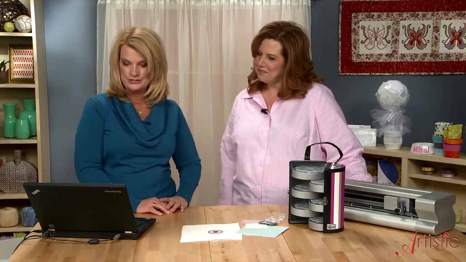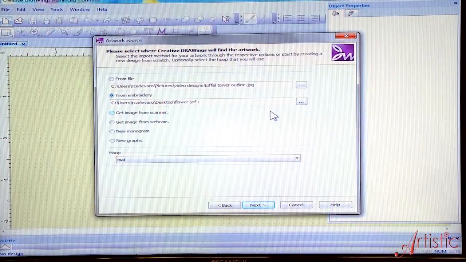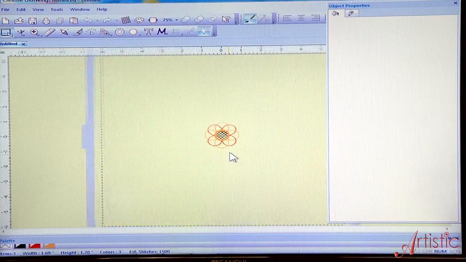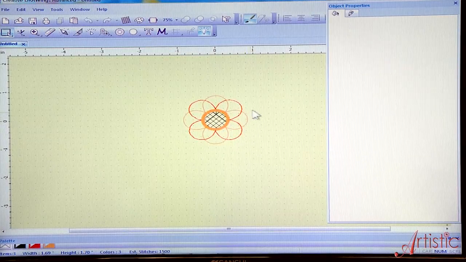Please, take it away. All right, we're going to use the Artistic software now. Now I'm going to show you where we're going to get this design. We're going to go in here and get it from Embroidery. Right now I have it already selected, but this would allow you to browse to find the place. So I'm going to go ahead and go next. The design is right there. It's in 3 colors. I stitched it all out all in one. So I'm just going to scroll on in and there's my design.